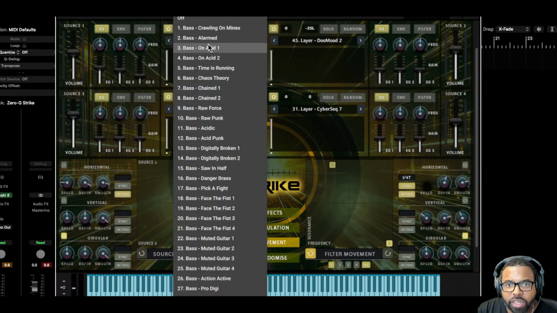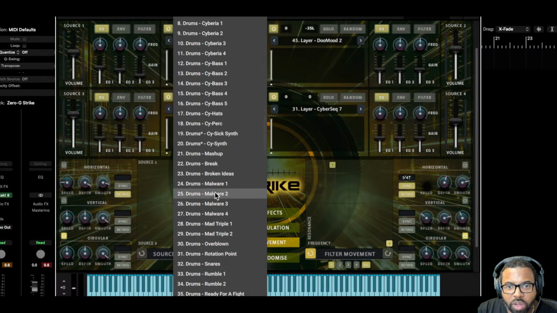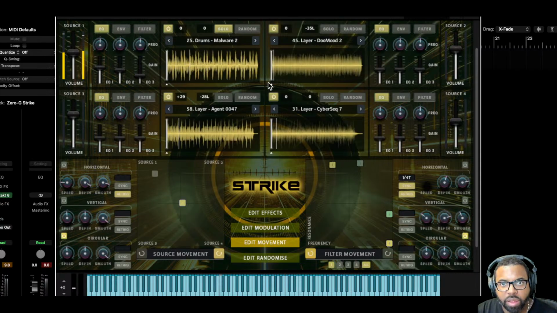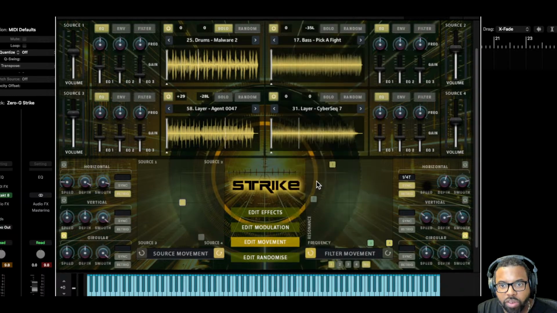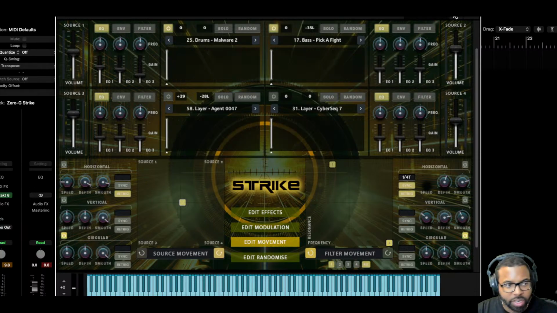So for example, let's say I want to go to just drums here, malware. And I want to do bass over here. So we'll do. You hear the filters going in and out, almost like a wave, no pun intended.